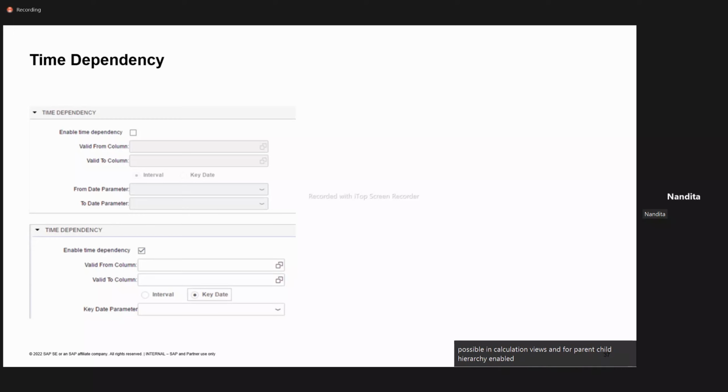Enabling time dependency supports hierarchy based on changing elements valid for specific time periods. This allows displaying different versions of a hierarchy. Your source data needs to contain definition columns consisting of a valid from and valid to column.